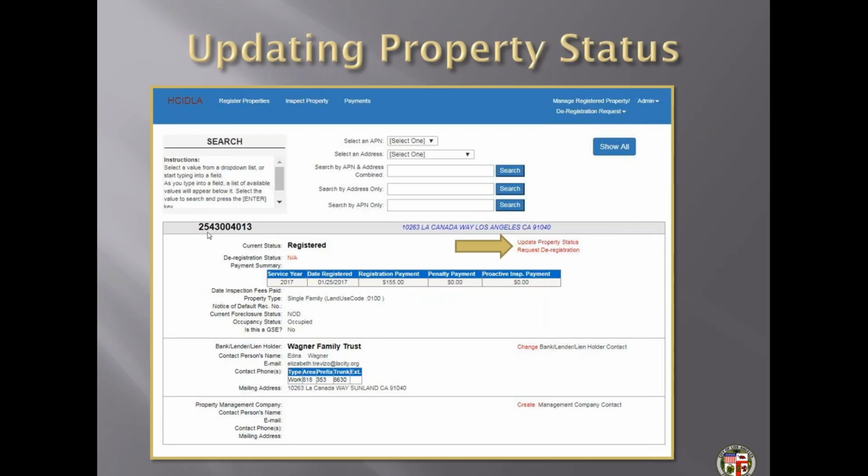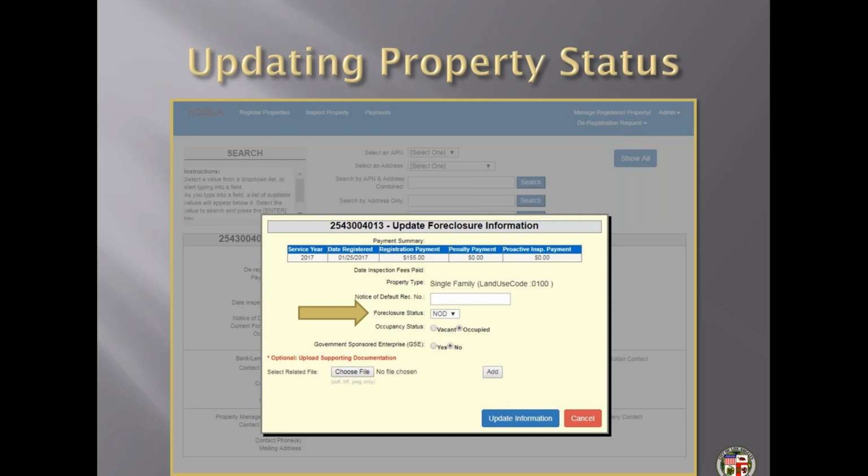Here you can do two different things from this link. You could either update the property status or you can request a deregistration. You click on there and it'll take you to this next screen. If you want to change the foreclosure status, this is where you would indicate it. If it was NOD, now you want to report that it's gone to REO, or if the occupancy changes from vacant to occupied.